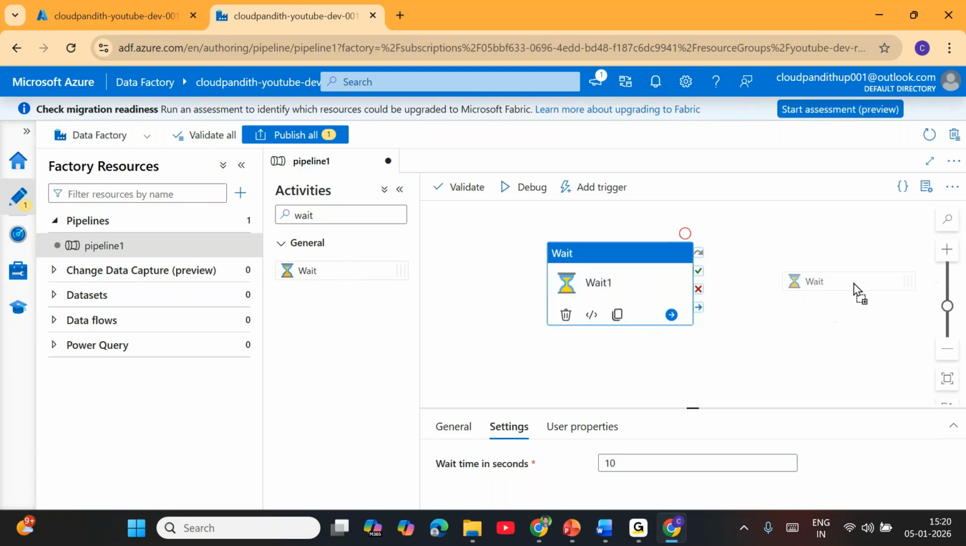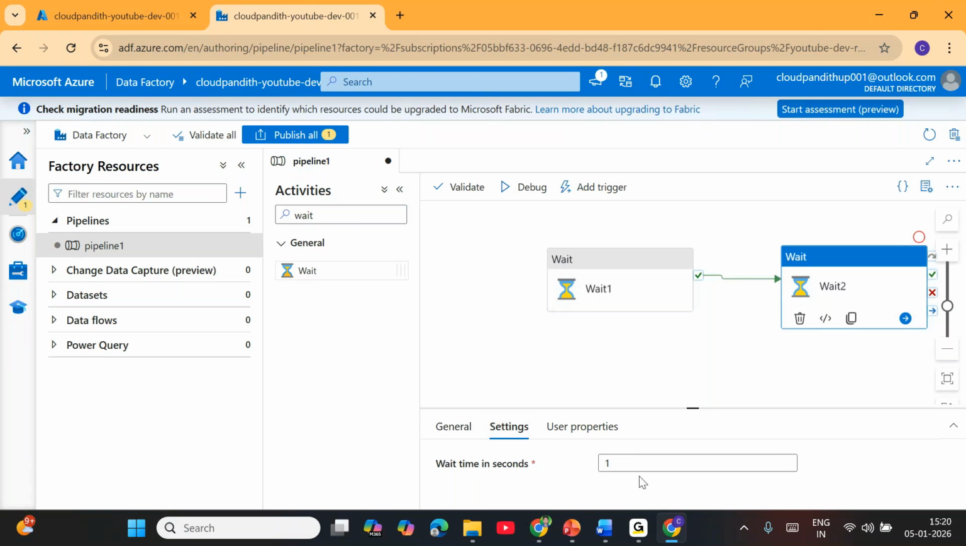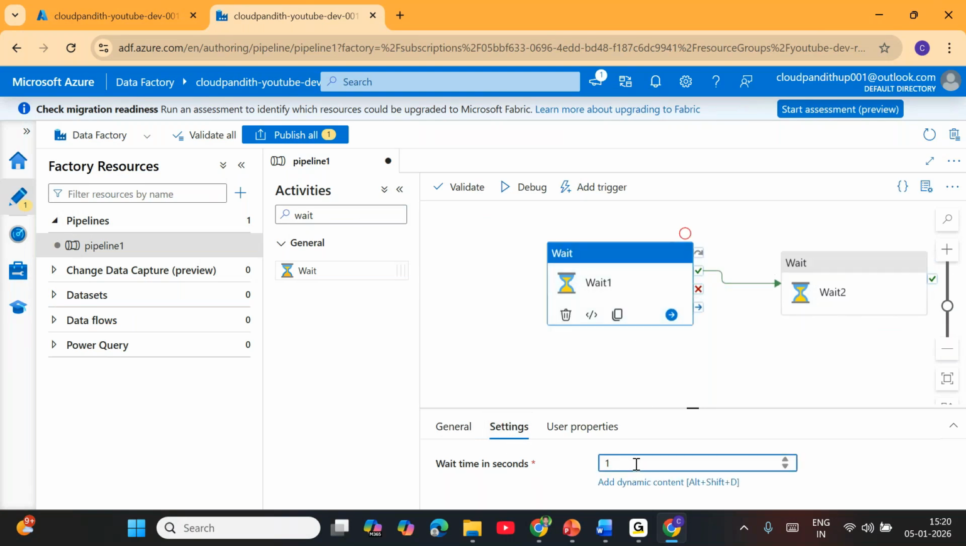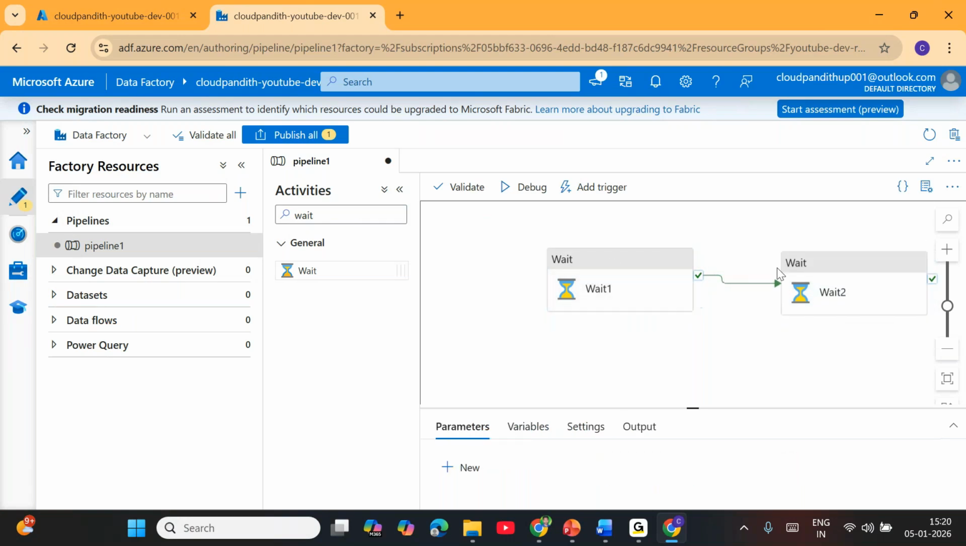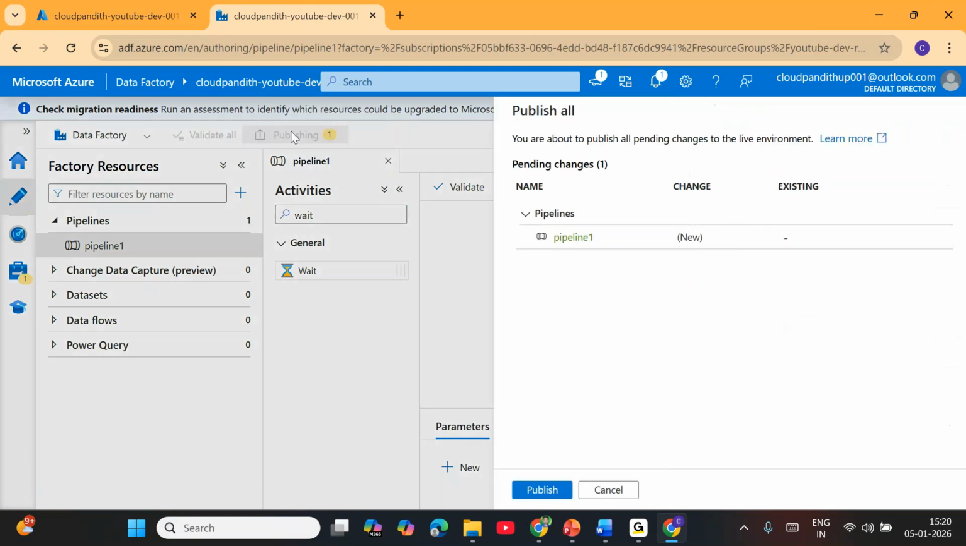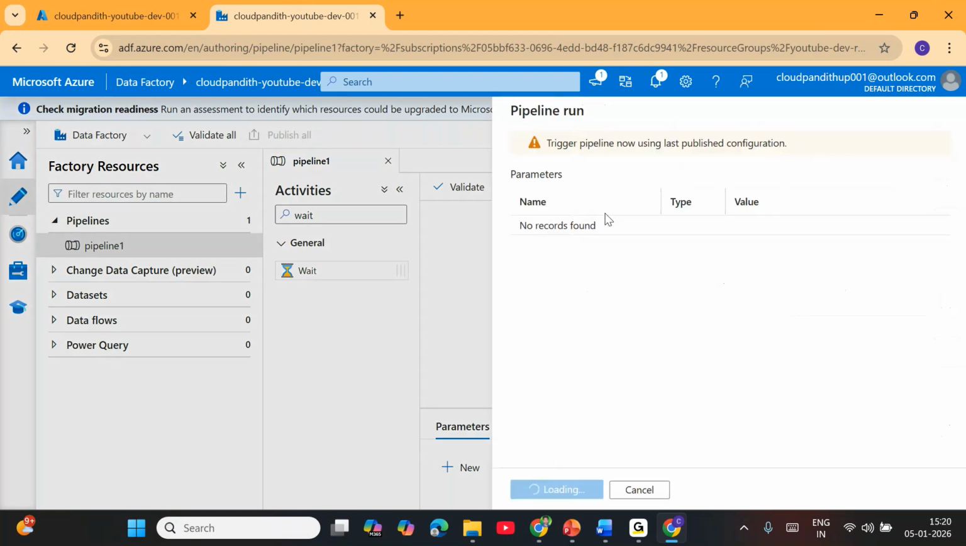Once this 10-second wait activity is completed, on success of this wait activity, I want to run wait activity 2. That's how you can understand how this particular flow is executing. I'm giving 5 seconds here. So this is how you can use the wait activity inside the pipeline to understand how the pipeline execution flow works. After that, you have to click on publish. As I said, publish is nothing but a save button.